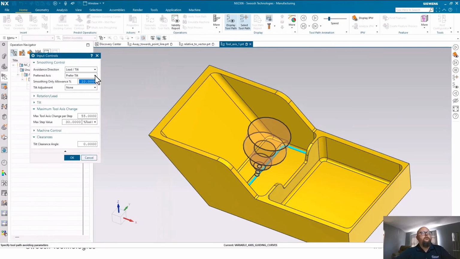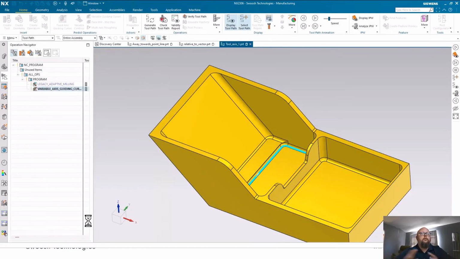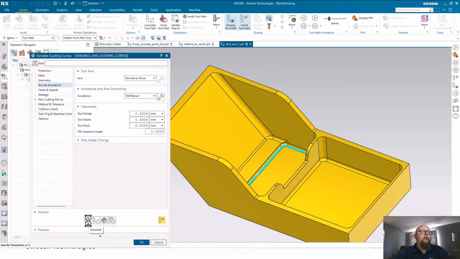So tilt and retract will look at your clearance values set in the operation. I'm going to accept these. I'll talk about some of these settings in a little bit here. But these clearance values, clearance of our holder, our shank, and our tool neck. When we apply the tilt and retract avoidance method, it's going to honor all these settings. I'll go ahead and generate my toolpath again.